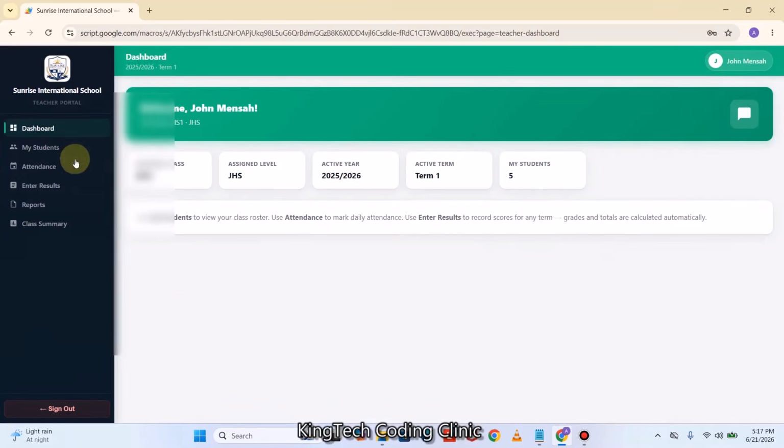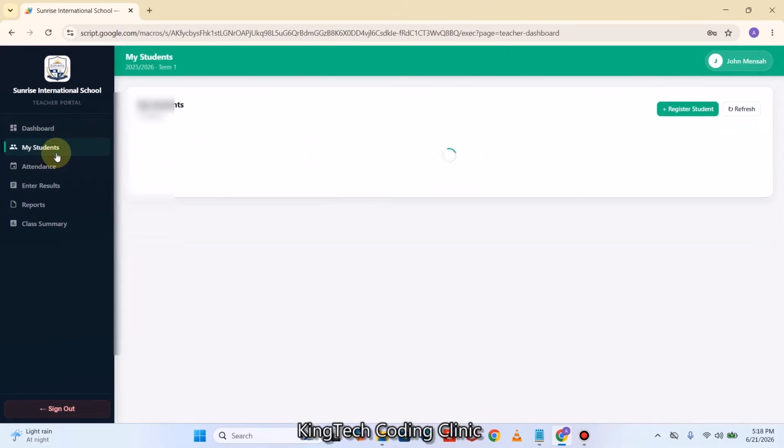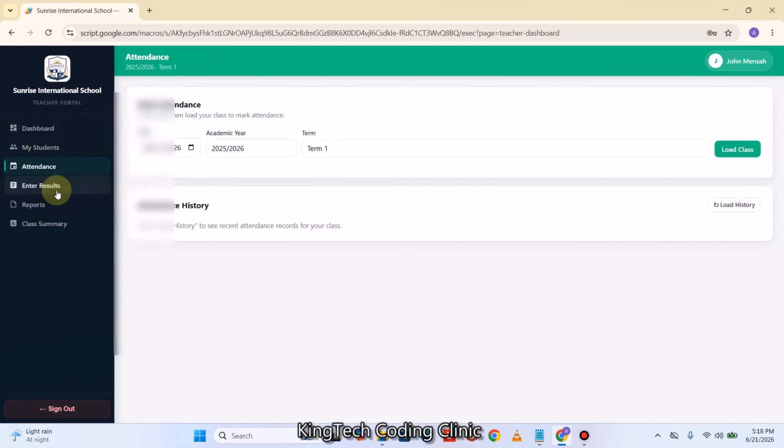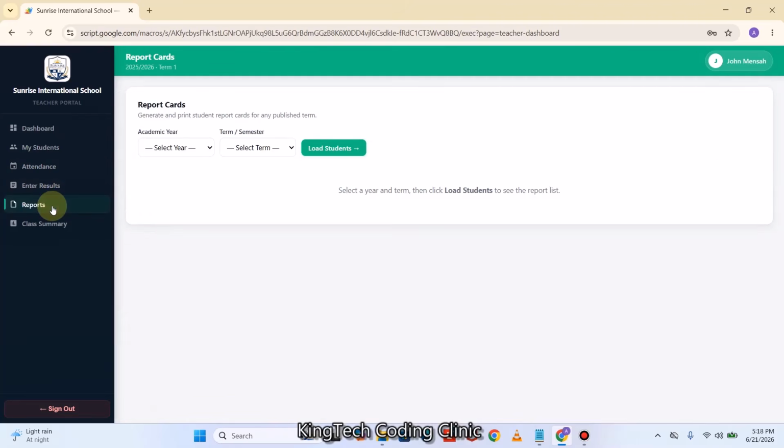So now from here we can view our students. Then we can check the attendance as we've already done that. And then results here as well. But now the most important thing is let's check reports. So now we choose the academic year and then we select the term here. Since it's for your own class, you don't have to choose the class again because the teacher is right inside his own class. So you click on load students.